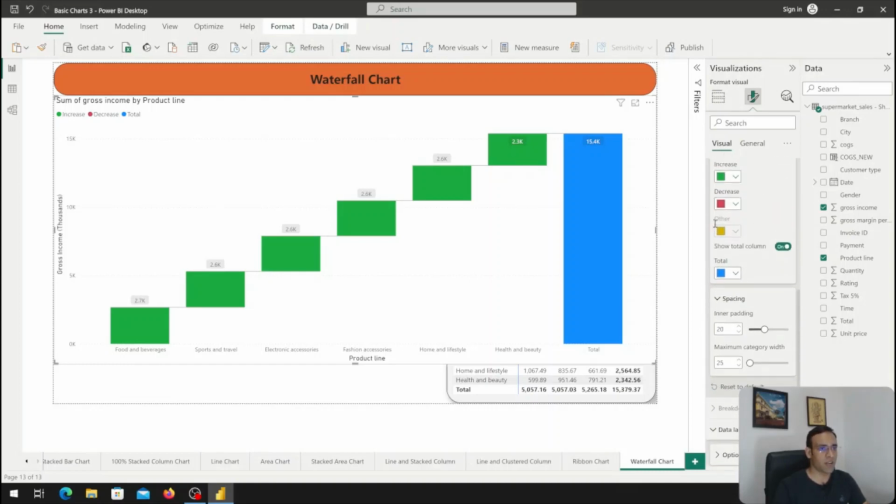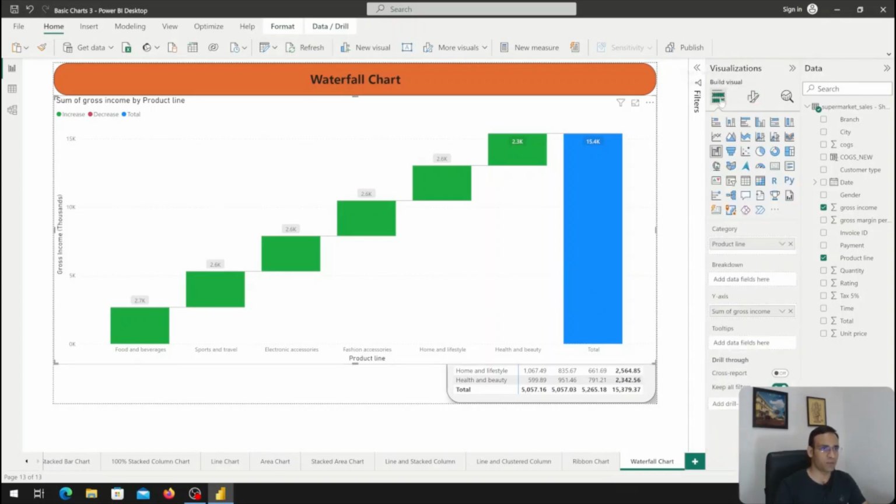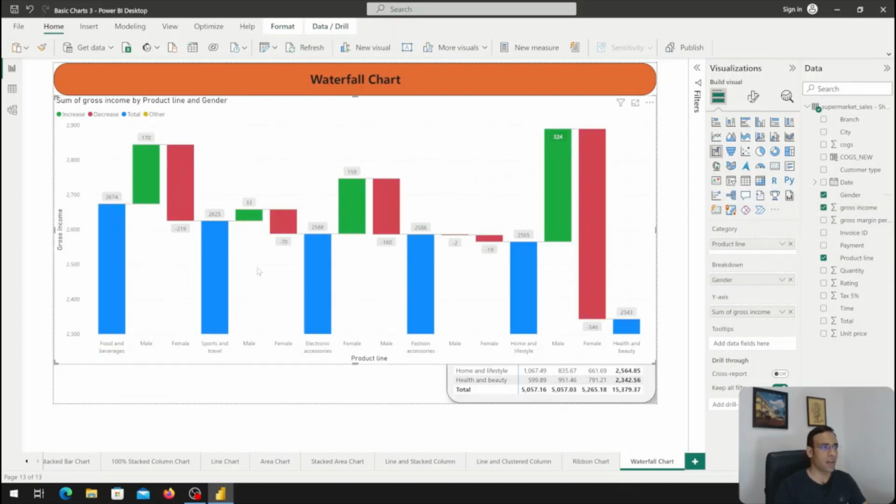So here it is. Our basic chart is ready, and it is presenting the contribution of each category inside the total. Now I will go to the build resume. There is one more option as a breakdown. Do you want to break down by any other parameter? Yes, I want to break down by gender. I will drag and drop it to the breakdown, and I will see it's different.